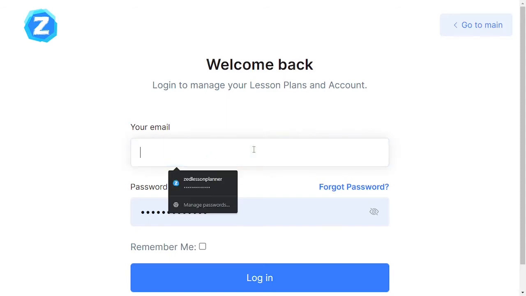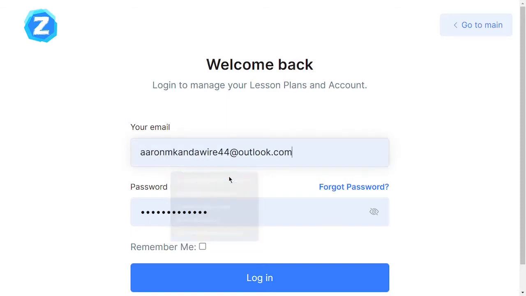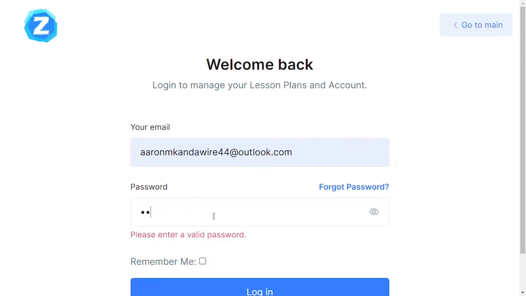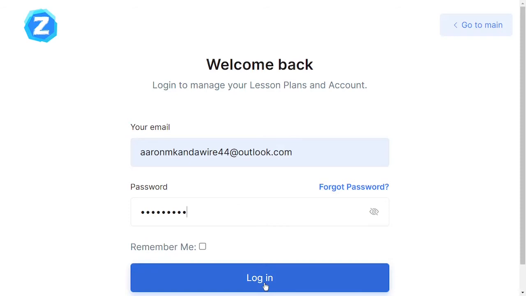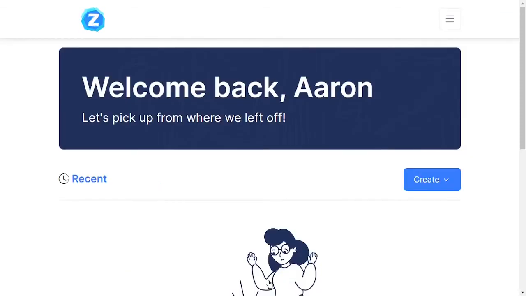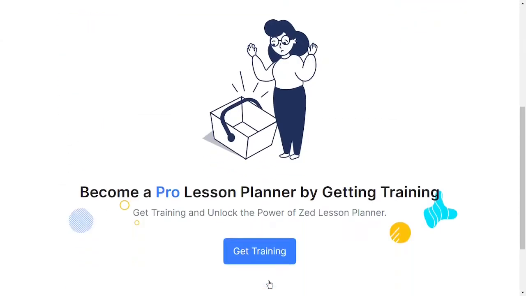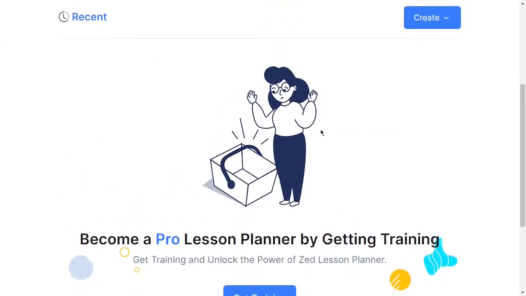So in my case, I will enter that email address that I used when creating my account, and I'll also enter the password that I had used. So when I click on login, if everything is okay, then I'll be logged in to my account. Now, as soon as I'm logged in, I'll be welcomed by a simple message. And then if I check right now, I have no lesson plans.